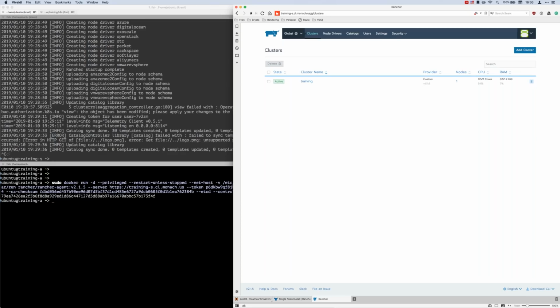And RKE in the next release of Rancher will also support ARM. So you can deploy Kubernetes onto ARM, you can deploy Rancher OS onto ARM, and you can manage x86 and ARM clusters side by side within the Rancher UI. Okay, awesome. Thank you.